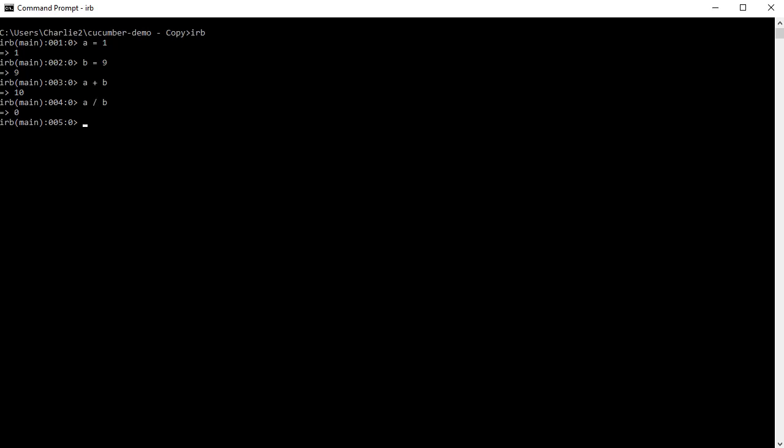So this way you can see I'm simply saving some variables, adding them, adding and dividing them, what have you. IRB is very useful for testing out Ruby code. To exit both IRB and pry, you simply type exit.